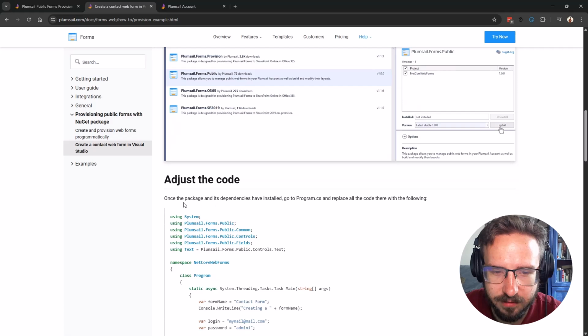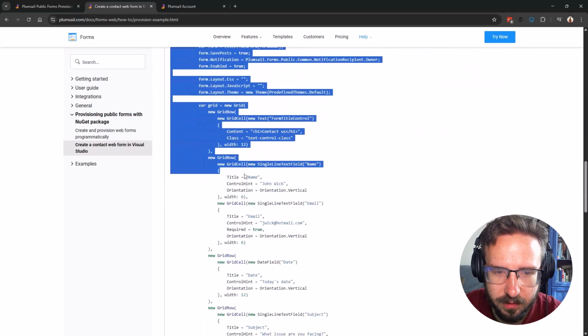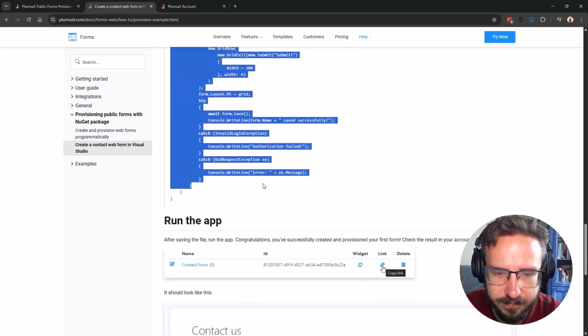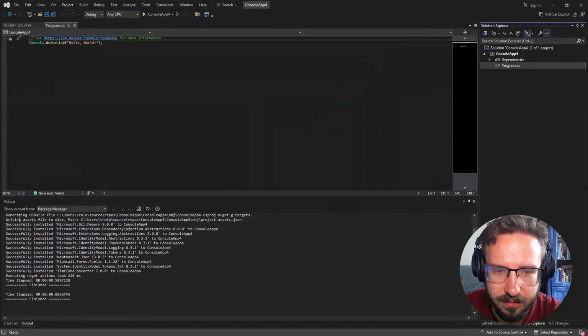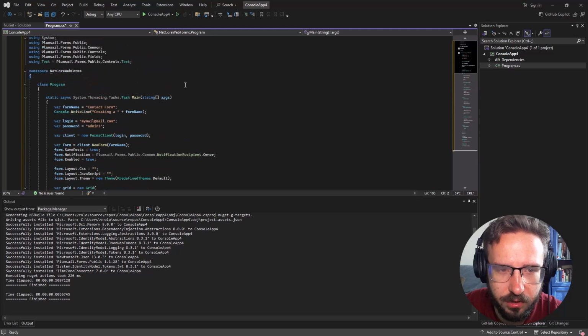Here you can see the same thing. We just copy the code as it is, and we go back, we paste the code, and we only need to change our login and password. We can also change the name of the form, so I'll call it a new contact form, as I already have a contact form. So I'm going to enter my email here, and I'm going to enter my password.